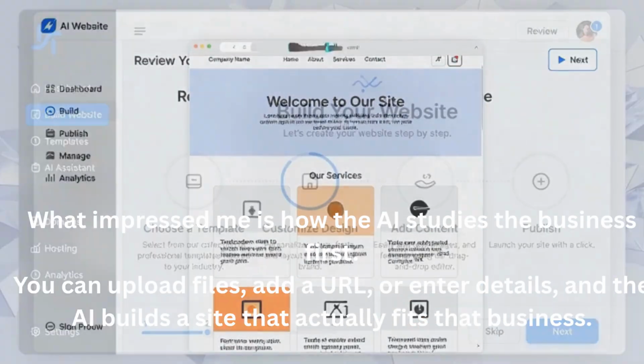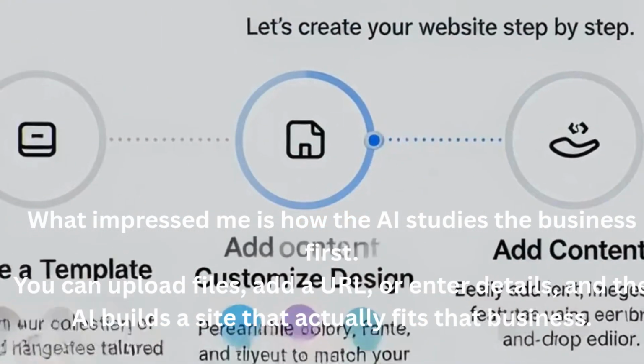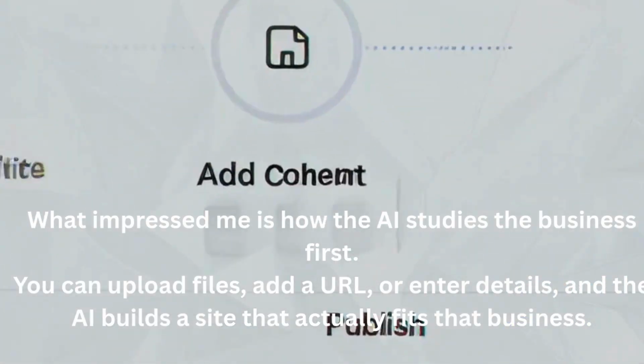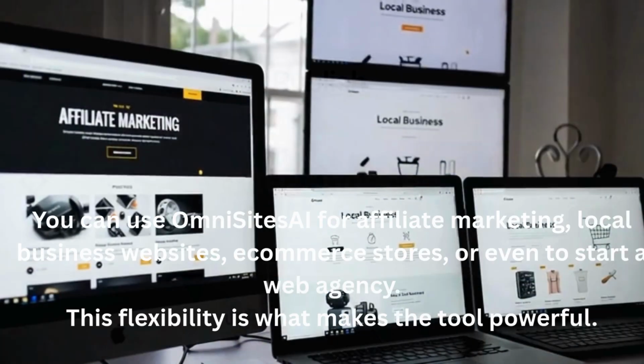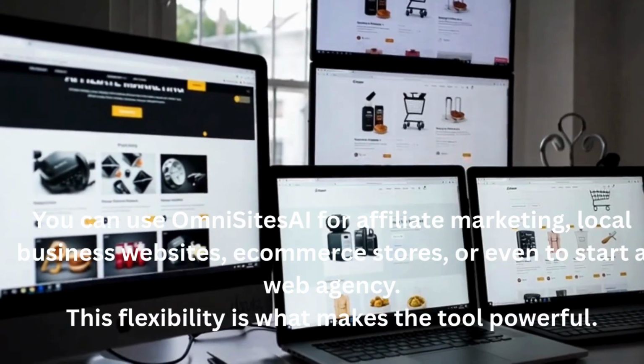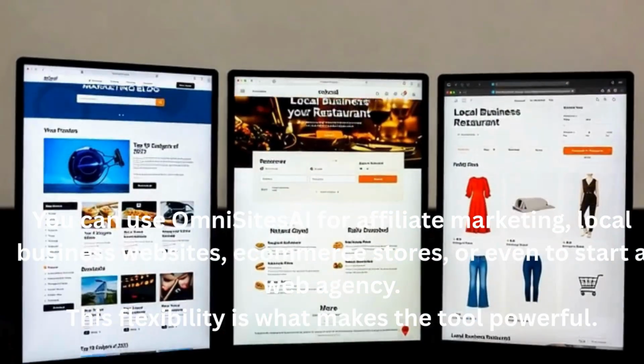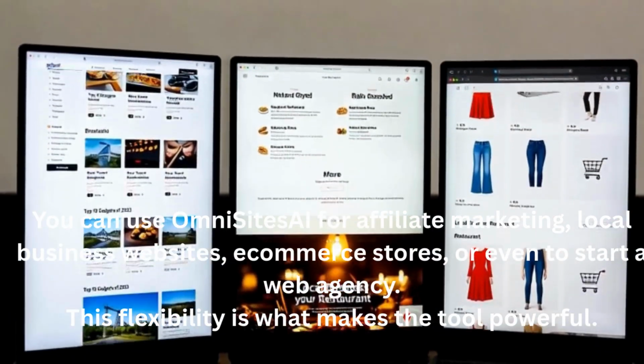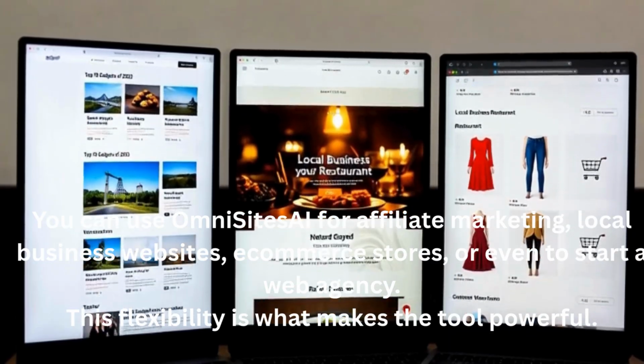You can upload files, add a URL, or enter details, and the AI builds a site that actually fits that business. You can use OmniSitesAI for affiliate marketing, local business websites, e-commerce stores, or even to start a web agency. This flexibility is what makes the tool powerful.